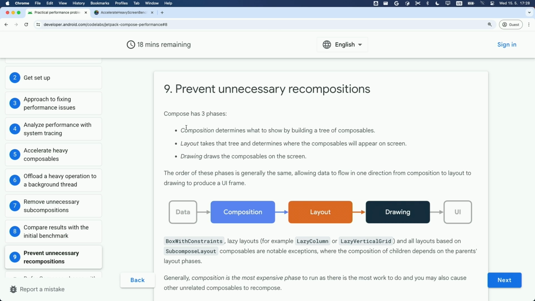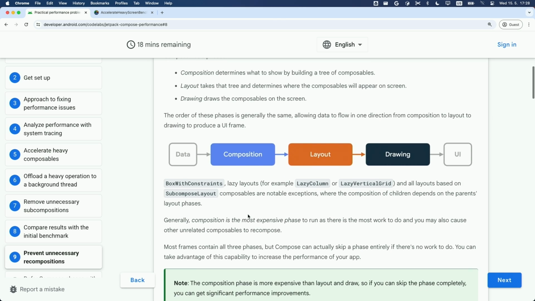The cool part is that Compose can skip a phase if it doesn't have to do anything. So if we can avoid, say, changing our composition tree, we can skip composition altogether. And composition is generally the most expensive phase of Compose. The same thing applies to layout and drawing, though. If you don't invalidate the layout, it can be skipped, and you can even do layout and not require a redraw. They're all skippable. So let's have a look at how you might actually do that.